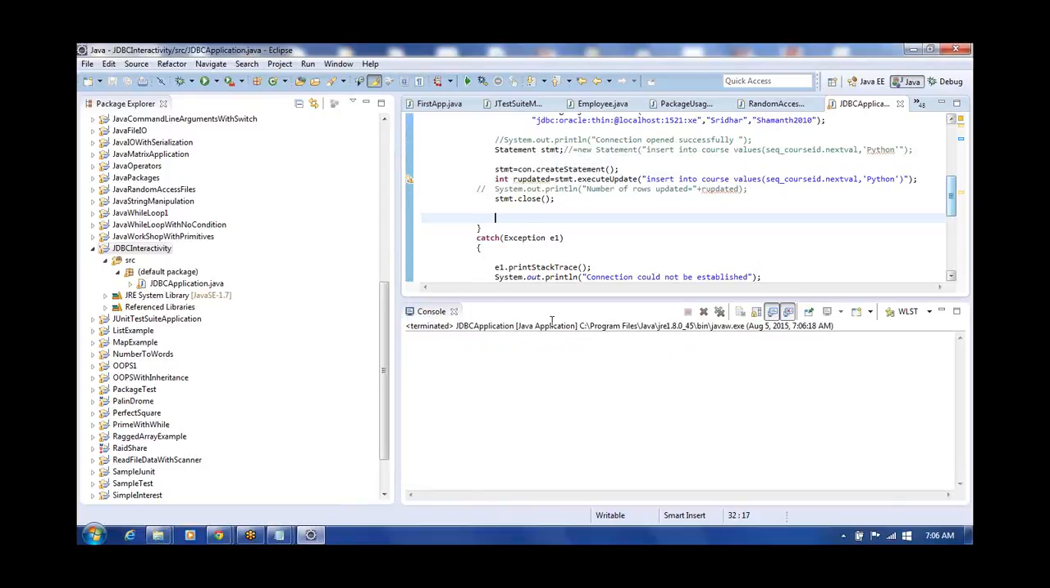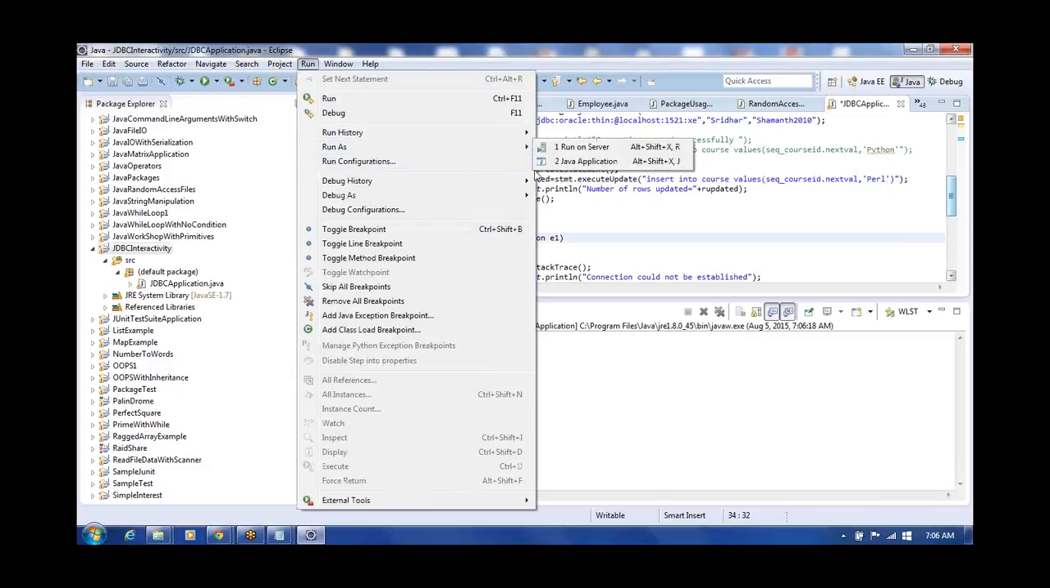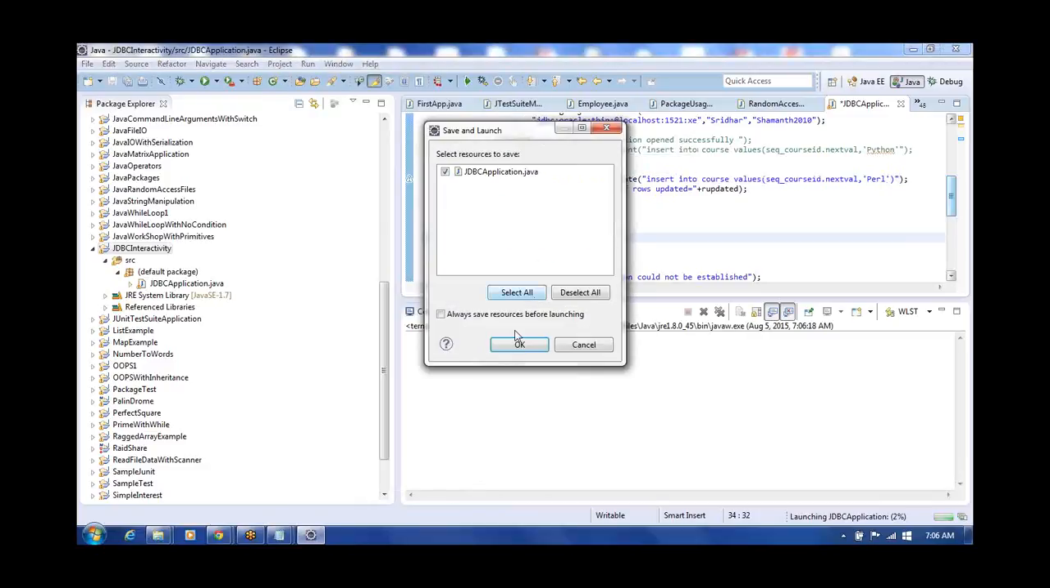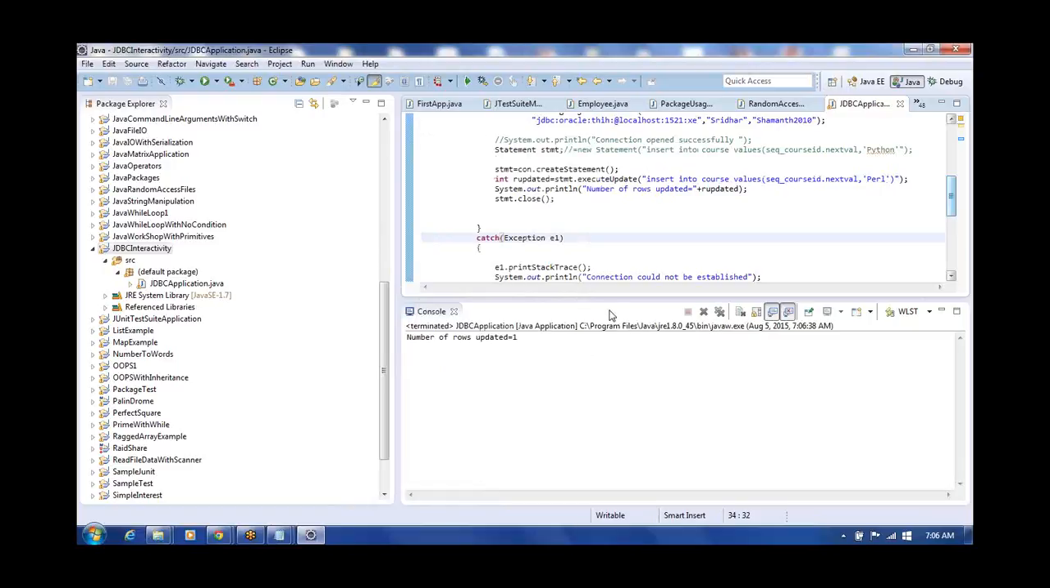Now there are no errors. It inserted the data successfully. Now, instead of Python, put Perl this time. It prints how many rows are affected. Again try to run this. Run As Java Application. Click on OK. It says number of rows updated equals 1.